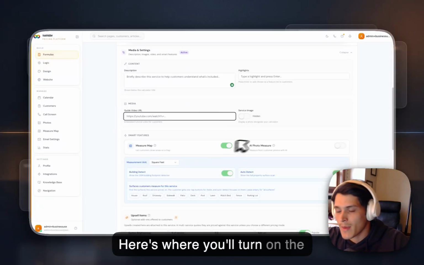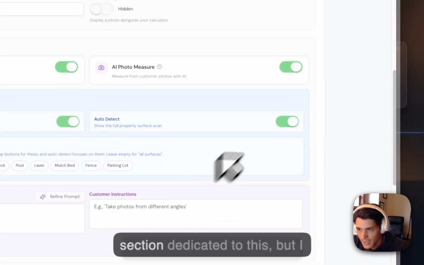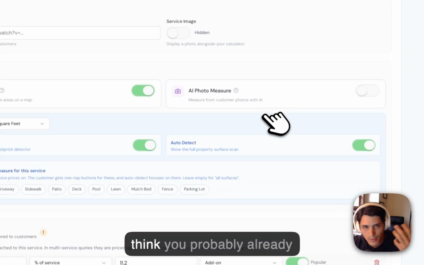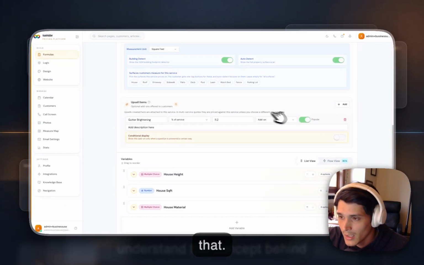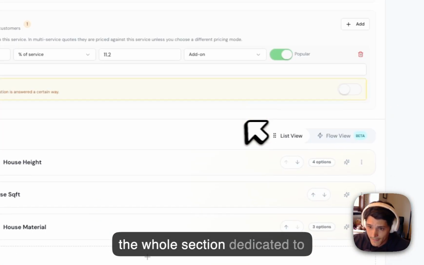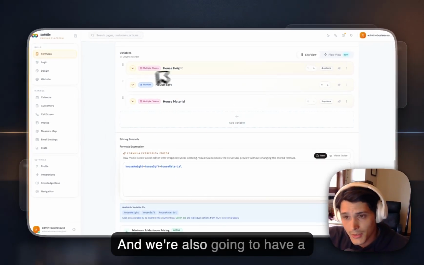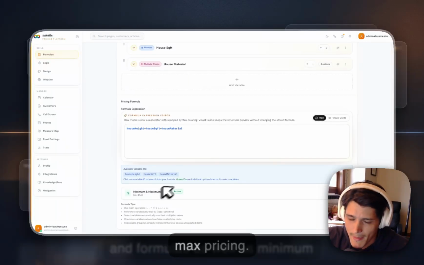Here's where you'll turn on the measure map or the photo measure tool. Again, there will be a whole section dedicated to this, but I think you probably already understand the concept behind that. Here's where we're going to add upsells. Again, we're going to have a whole section dedicated to this. And we're also going to have a section dedicated to variables and formulas, as well as minimum and max pricing.